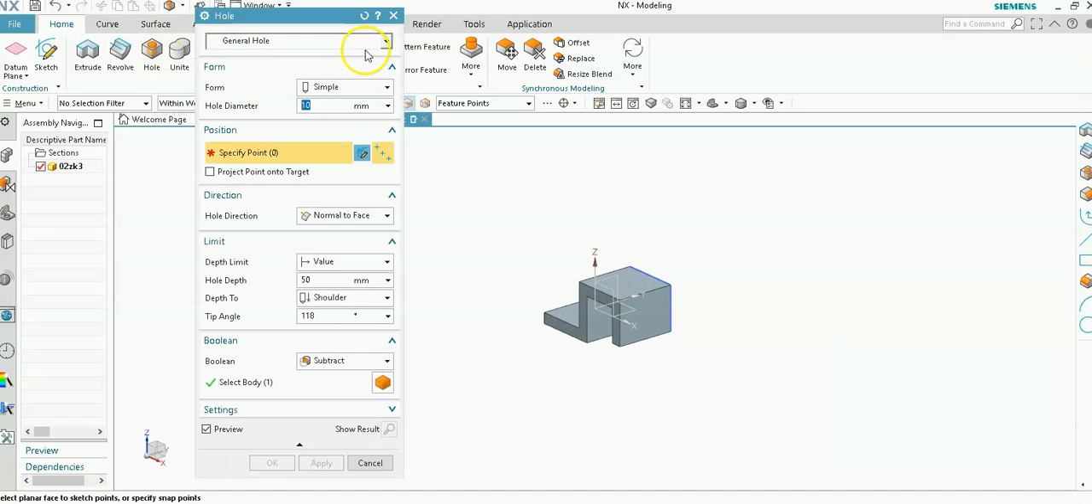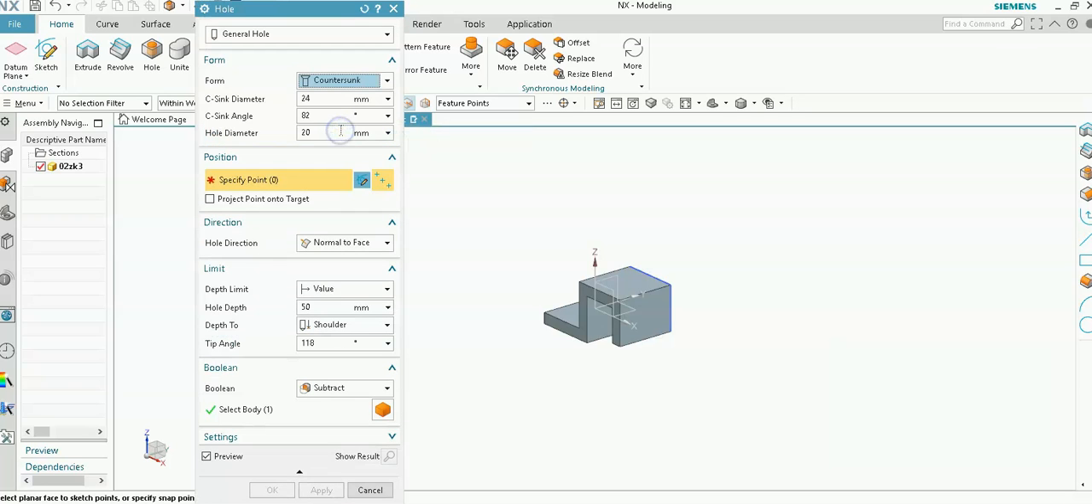In this dialog box, don't change anything in general hole, and here for the form I would select countersunk. You can see we have countersunk hole, counterbore hole, simple hole, tapered hole. So from this list I would select countersunk.